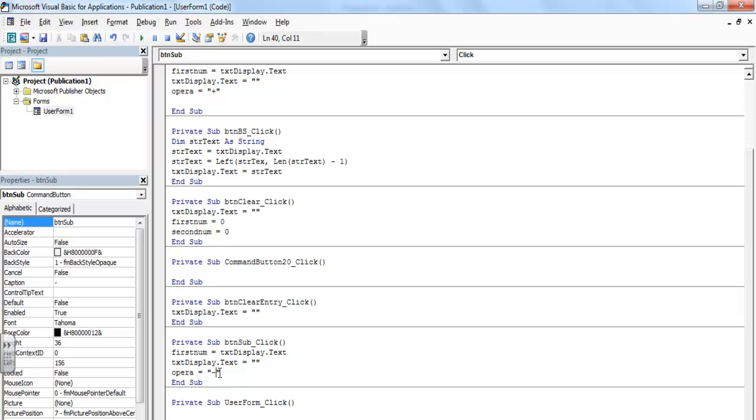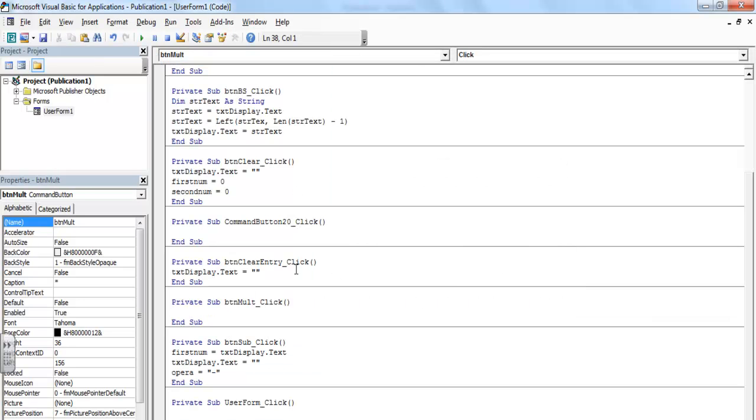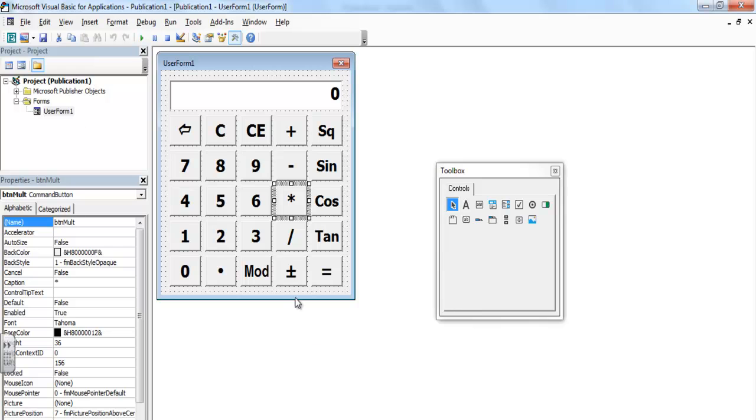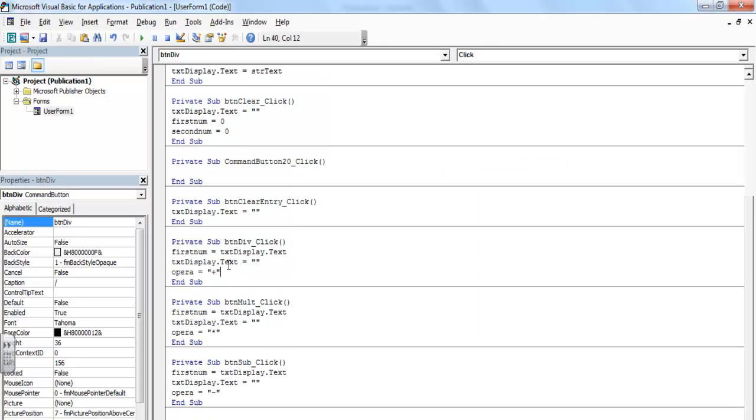So I'm just going to copy that because that's easier to paste inside the subtraction right here. Just now let's repeat the same thing for multiplication. Paste that and change the operator. Then we have division and enter the division sign there.